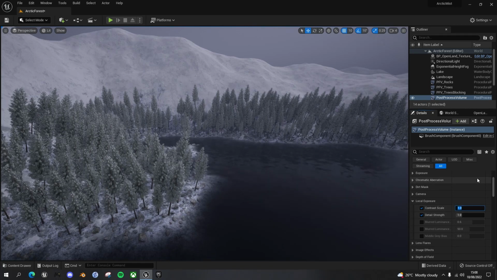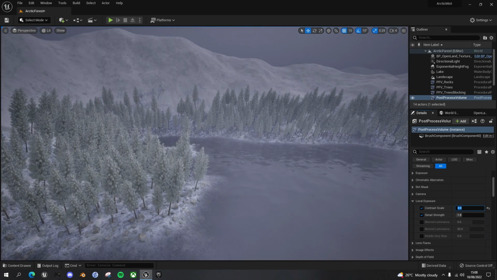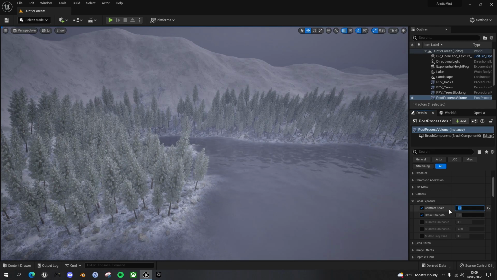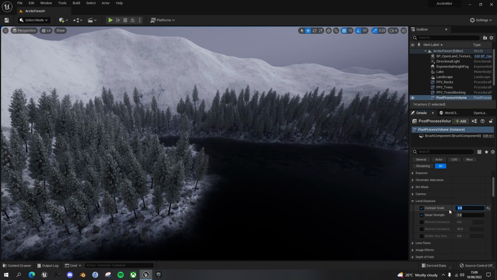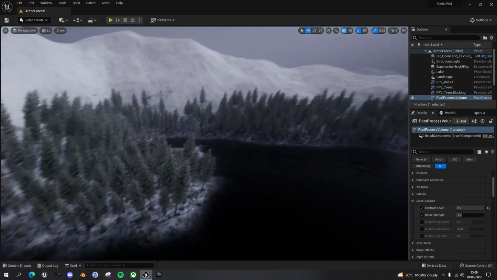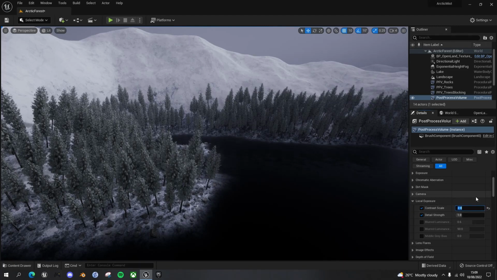If I change the contrast scale down to 0, it makes it more of a highlighted or a high key view, and if I go up to 2, it creates more contrast, so it creates a sort of a darker, more menacing feel. But if you combine that with the detail strength, you can get some interesting effects.